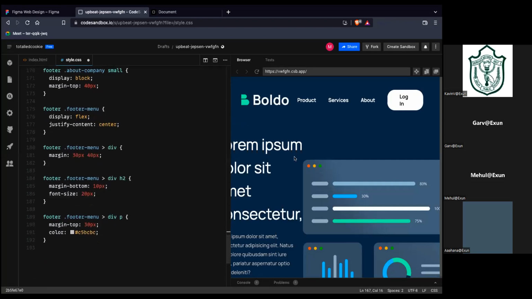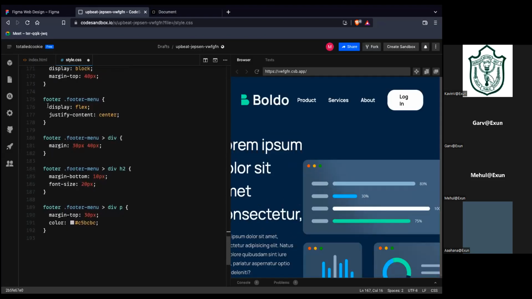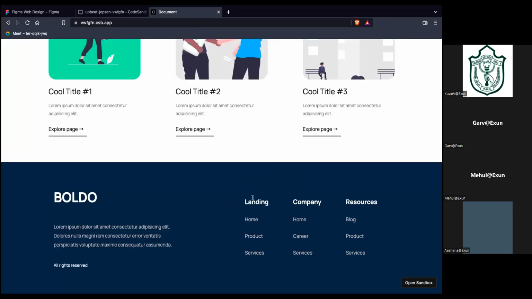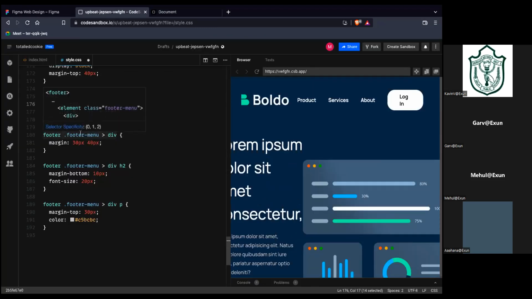And now moving on to the second major component of the footer menu, which is basically the footer menu having the links. So I have again set the footer menu to display of flex and justify content center. So if you can see here, they're set on the horizontal axis, they are at the center. So they're evenly spaced and are at the center.